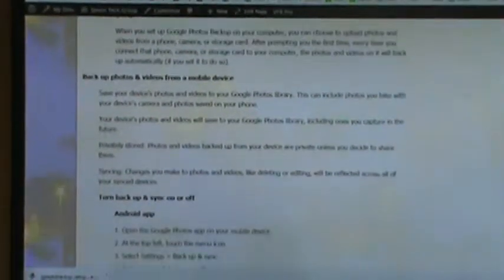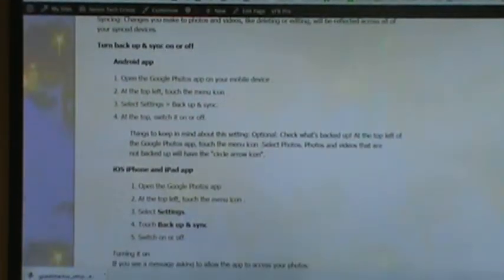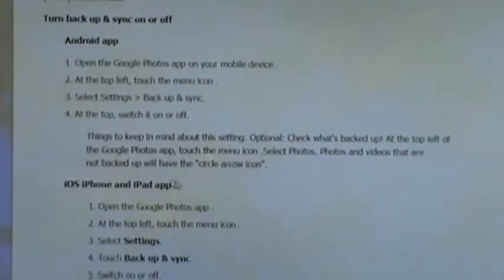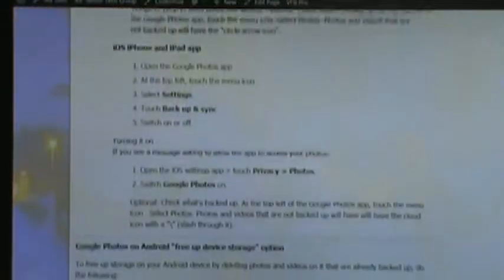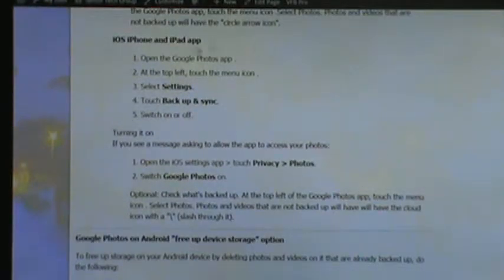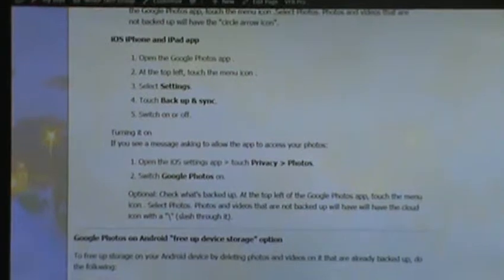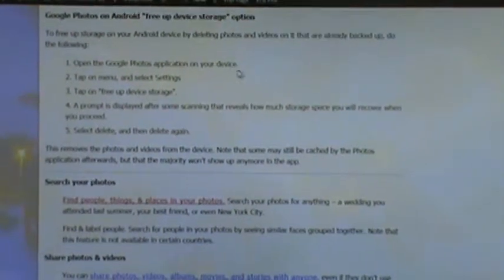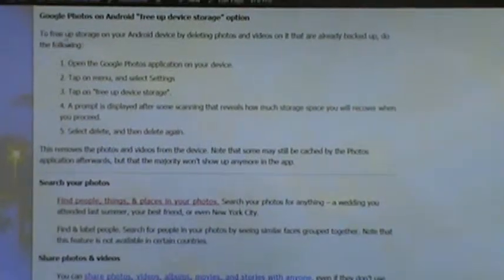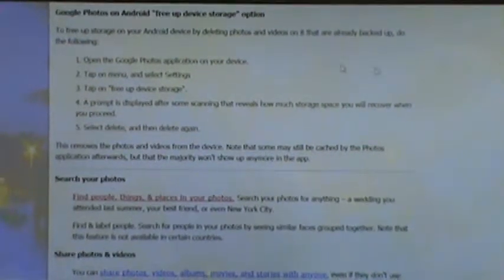I have in these online notes how to turn on the sync. That's what this is called, syncing your photos, for Android and for iPhone. All of this stuff is at the help pages that are readily available. And this tells you how to free up storage space. And I'm going to actually connect my phone and show you a few of these things.